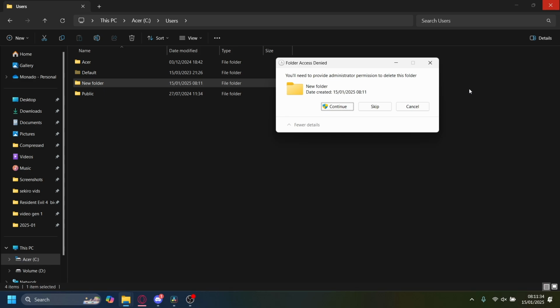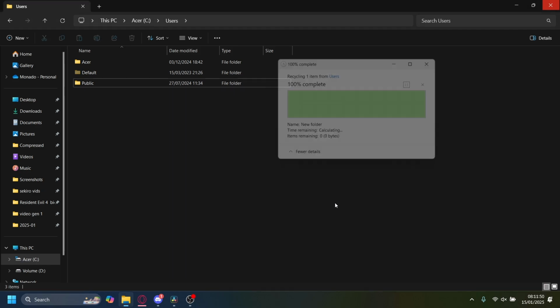If I want to delete this as well, I also have to give administrator access. Any administrator-like action, you'll see that there's a little shield here to signify that you need to be an administrator to do this. Just click on continue and then you're done.